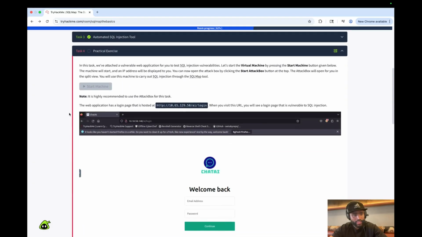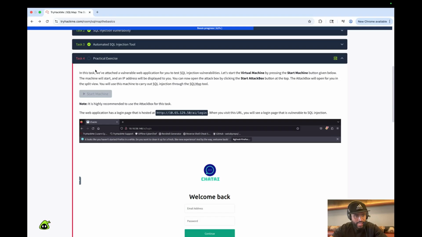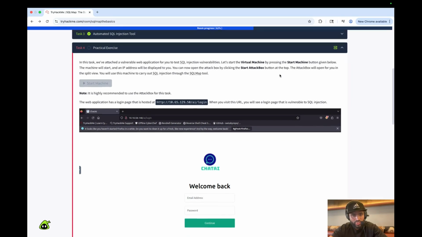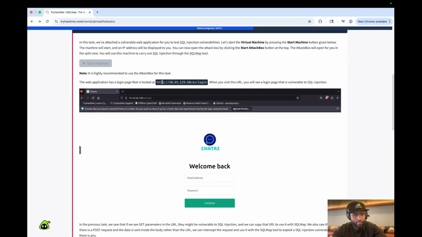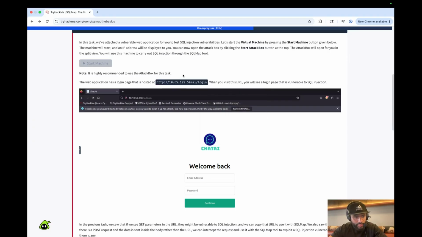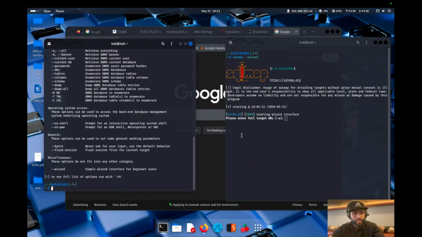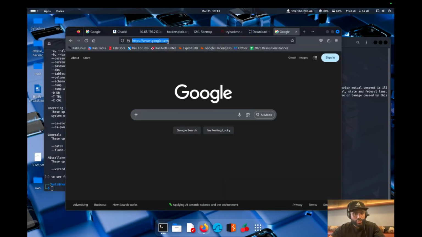So let's go ahead to the practical exercise. In this task, we have attached a vulnerable web application for you to test SQL injection vulnerabilities. Let's start the virtual machine. I have already done that. This is the specific vulnerable link, so let's go over there and paste it here.